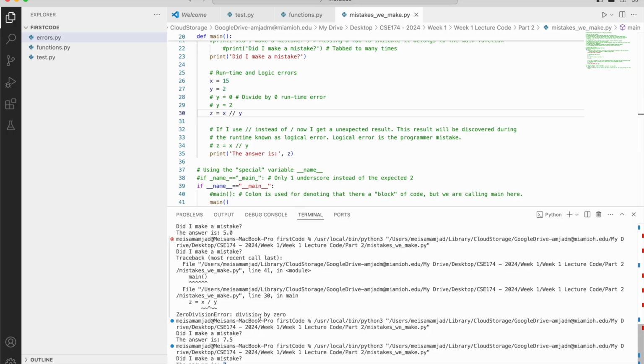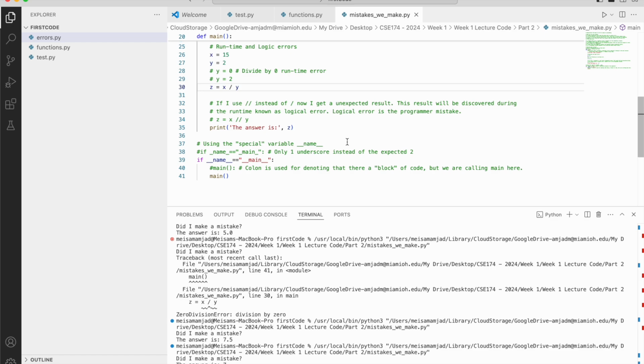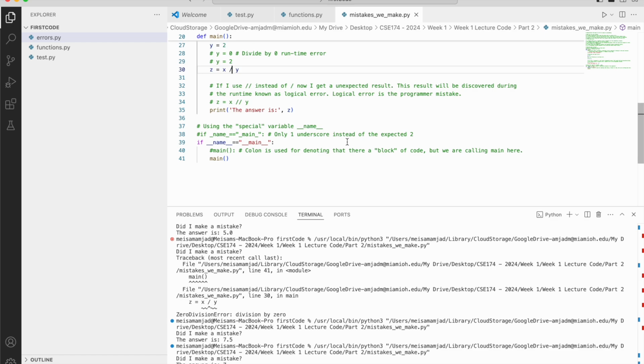So as you can see, everything is running. There is no compiler error, there is no runtime error, but I'm not getting the expected result. Why? Because my code had a logic error. I, as a programmer, made a mistake here. So that's also another example of the type of error that we might face in programming.